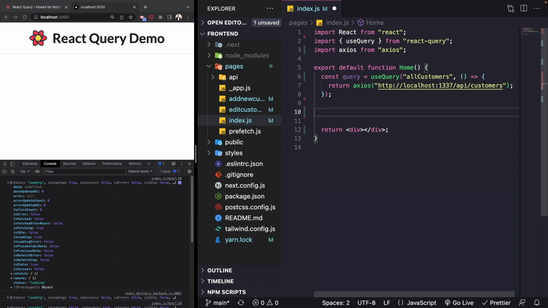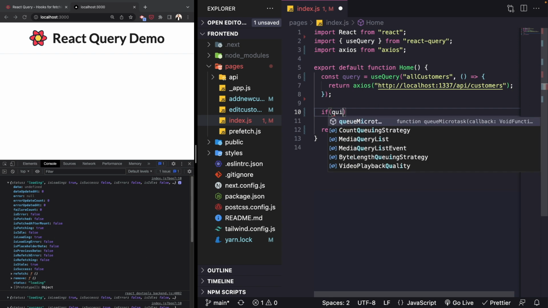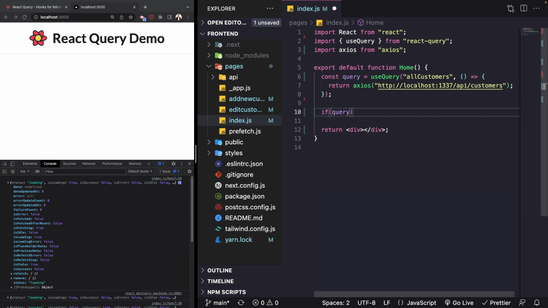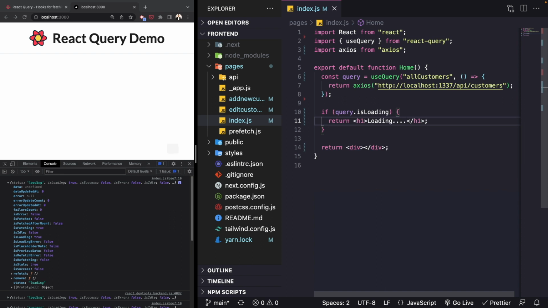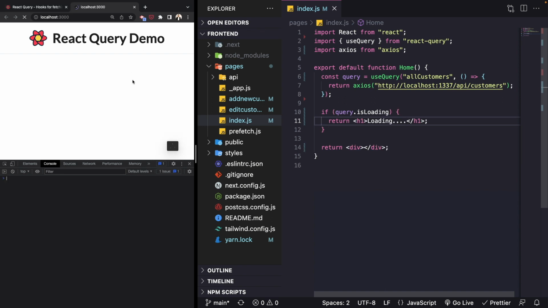What we want to do first is make sure that when the data is loading, we return some kind of loading indicator. So let's do that using query.isLoading and return. Now let's go ahead and refresh the page. As you can see, there's a quick flash of that loading indicator, and then it disappears because we finished fetching the data.